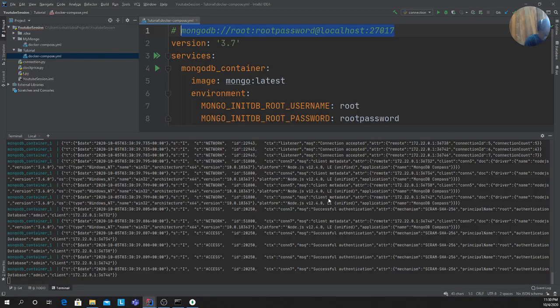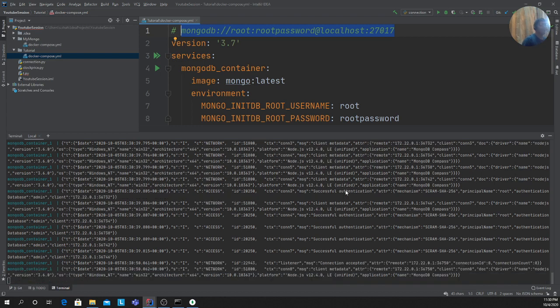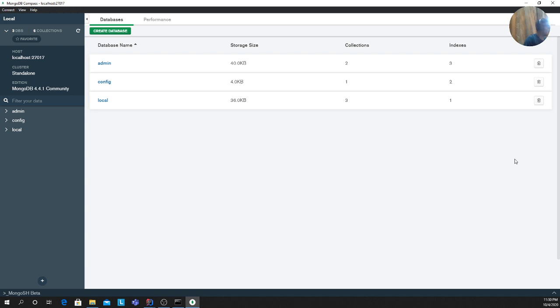Again, as I said, you're using Docker. I usually prefer Docker because it's pretty easy to set up an infrastructure and destroy it with just a few commands. So we have MongoDB set up.